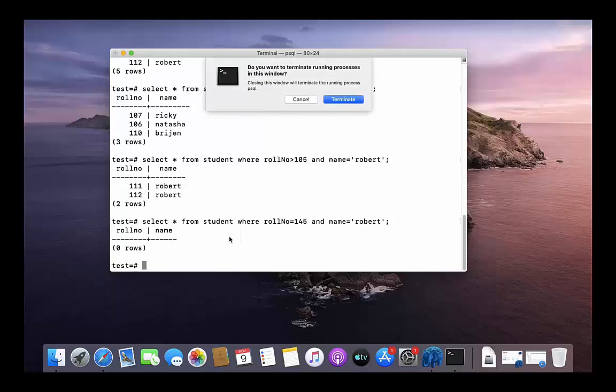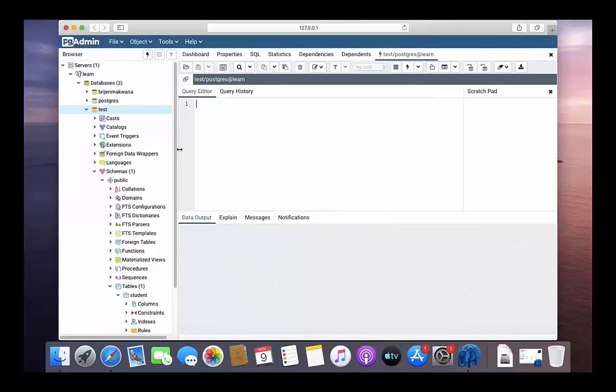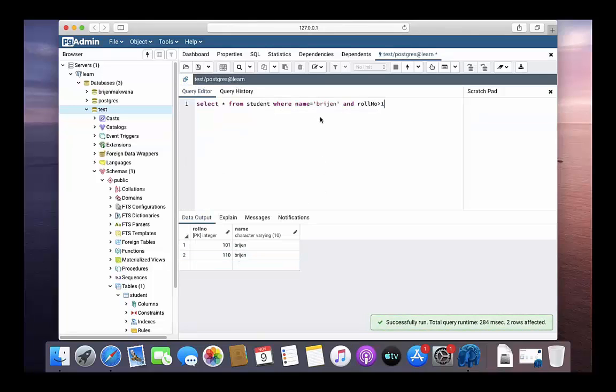So let me just close the terminal and open pgAdmin, test database and the query tool. So this is simple. Select star from student, where let's say name is equal to Vijay and roll number greater than 1. So you can see both the conditions are satisfied. That's why the whole condition becomes true and we get the result. If one of them is false, then we get nothing. So this is how you can join multiple conditions using AND operator.